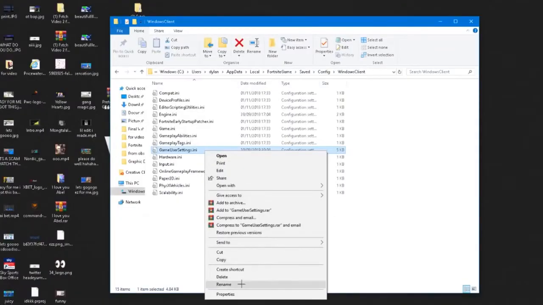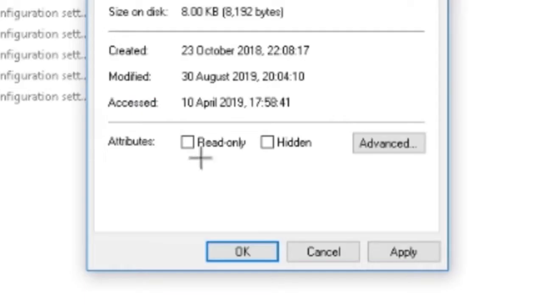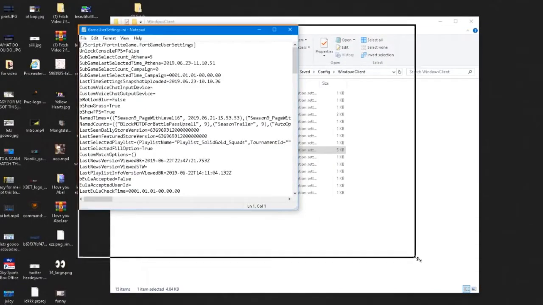You want to right click it, actually. Press Properties. You want to make sure Read-only is unticked. So on the attributes, Read-only is unticked. So untick that, press Apply, press OK. Now you can double click into here. I'm just going to enlarge this so you guys can see it all.